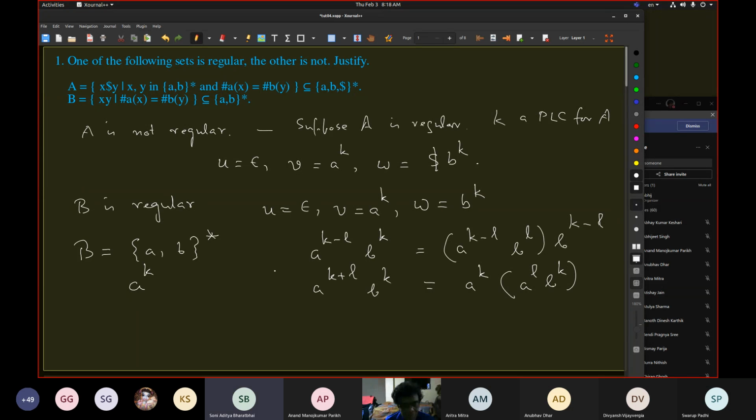Sir, we can take X as epsilon. This is true for this example, but why is this true in general? You can see that the number of A's minus number of B's goes like this: 0, 1, 2 up to k. Never reaches 0 except at the beginning. So that proof is not valid, right? Okay, sir. Yes, sir. But I can still take X equal to epsilon and Y equal to a power k.